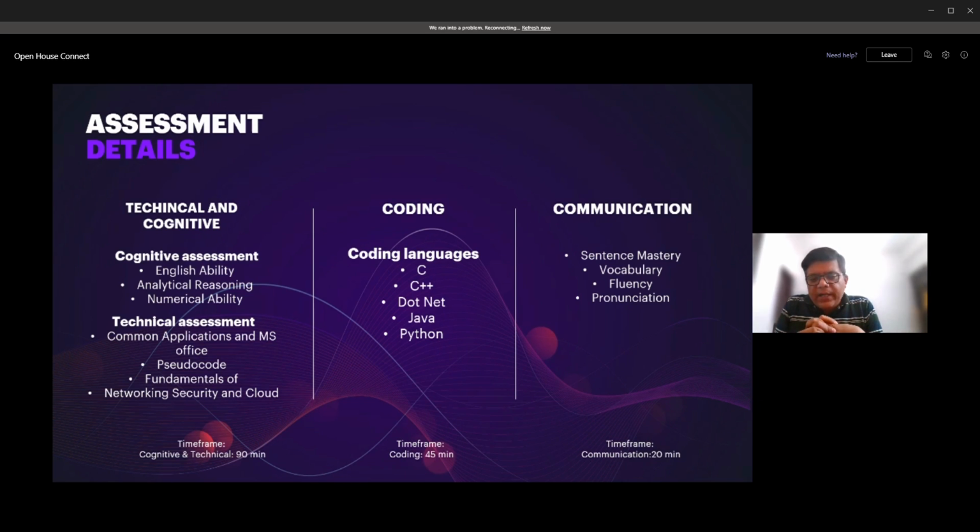Once you clear your cognitive and technical round, you will receive a link for the coding assessment. The link will be received around 20 minutes after you submit your cognitive and technical round. The cognitive time frame is 90 minutes. Once you submit it, if you clear it, you will receive a link in around 15 to 20 minutes for the coding assessment. If you do not clear it, your process ends there.